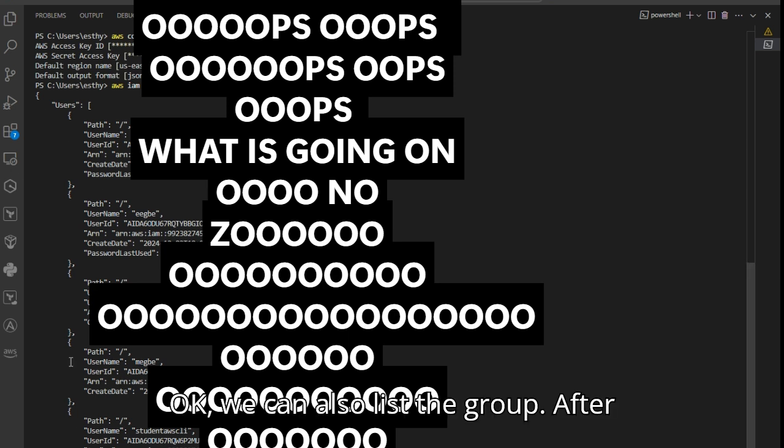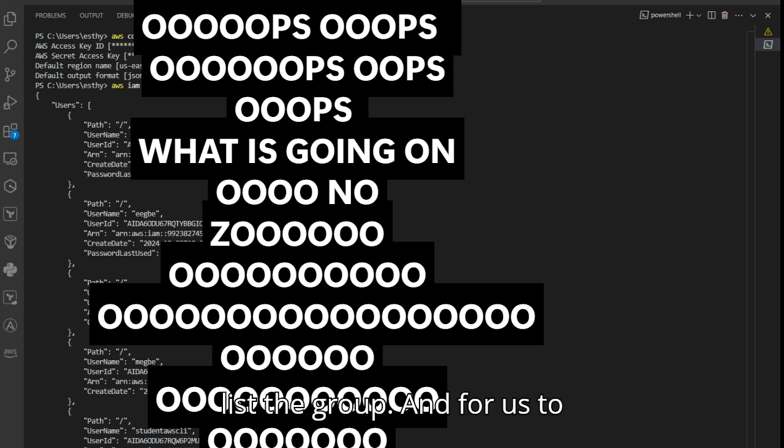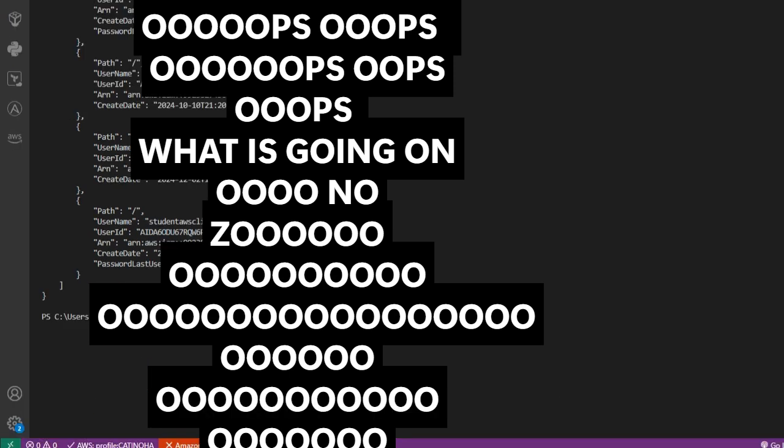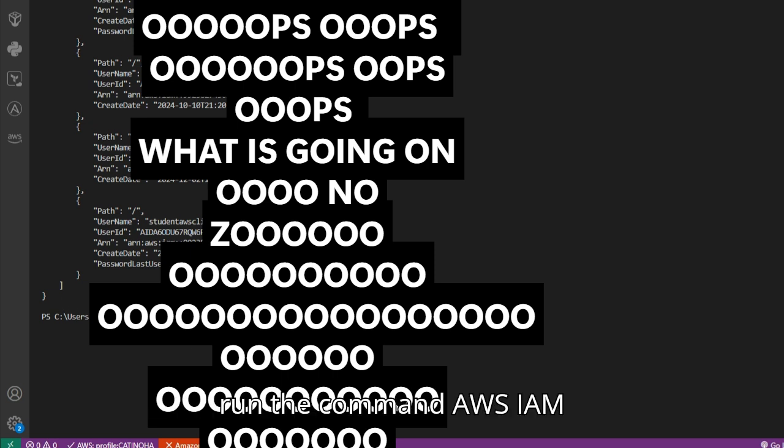We can also list the groups. After listing our users, we can go ahead and list the groups. To accomplish that, we can just run the command aws iam list-groups. That's all. When we click on that, you will see the groups that we just created.